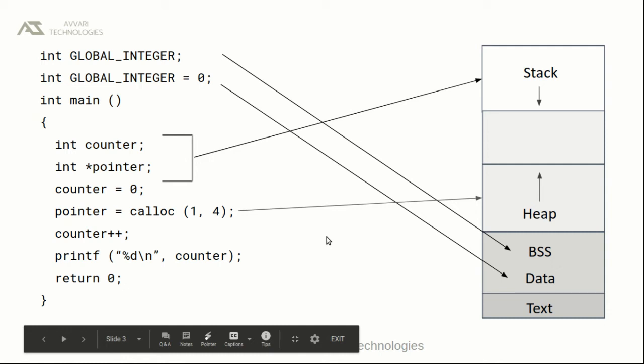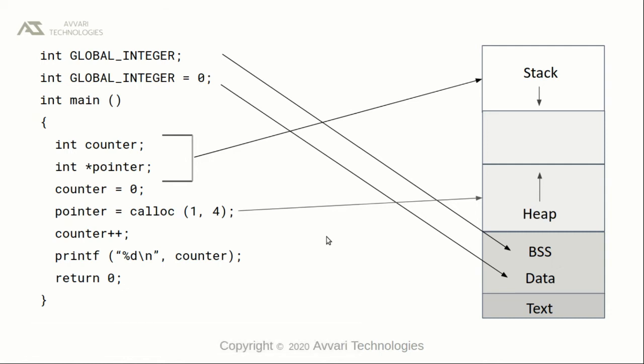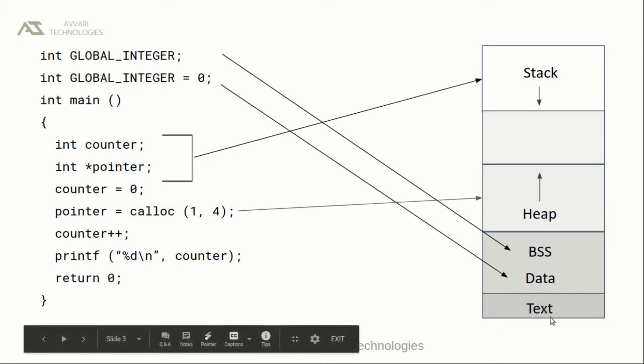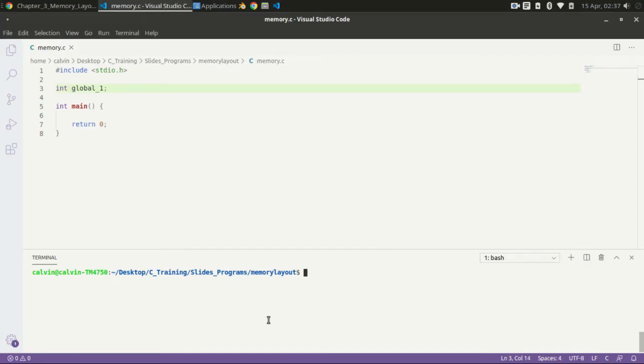We can practically check the working of this, majorly BSS segment, data segment, and text segment. There is a tool called Size in Ubuntu operating system or any Unix based operating systems. In this sample program, I defined a global variable named global1 without any initialization.